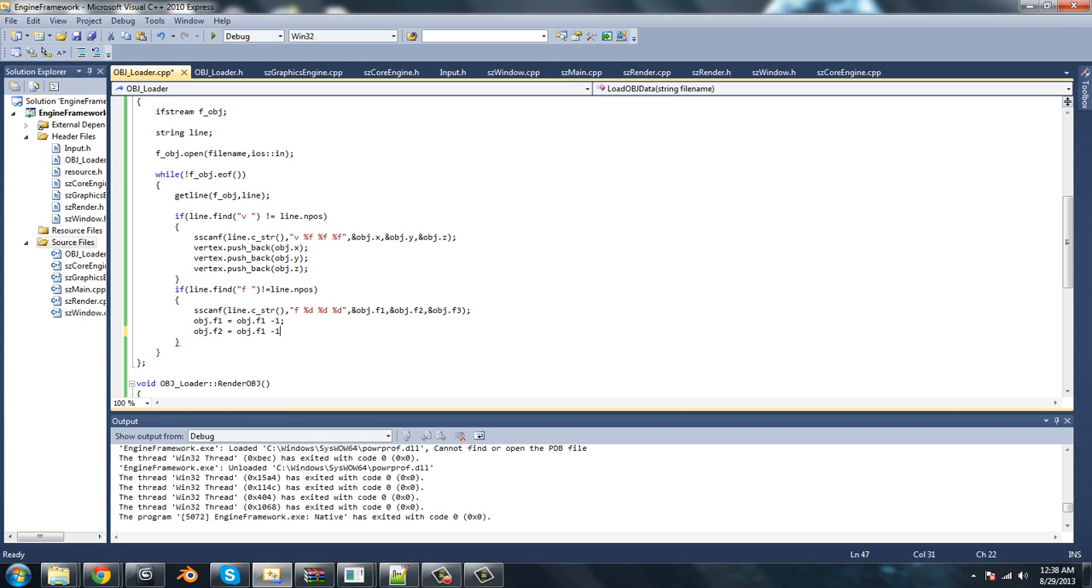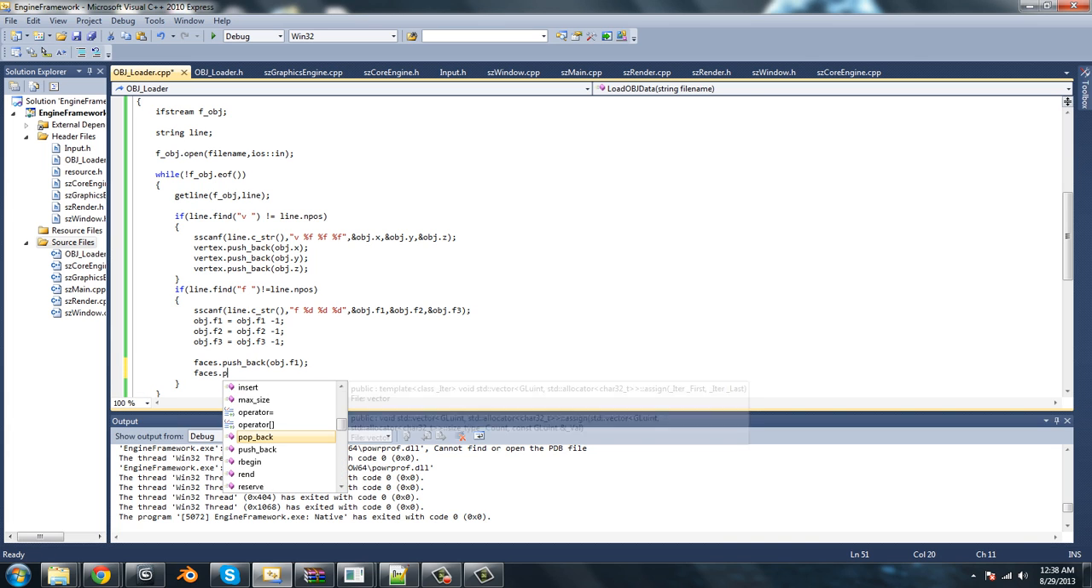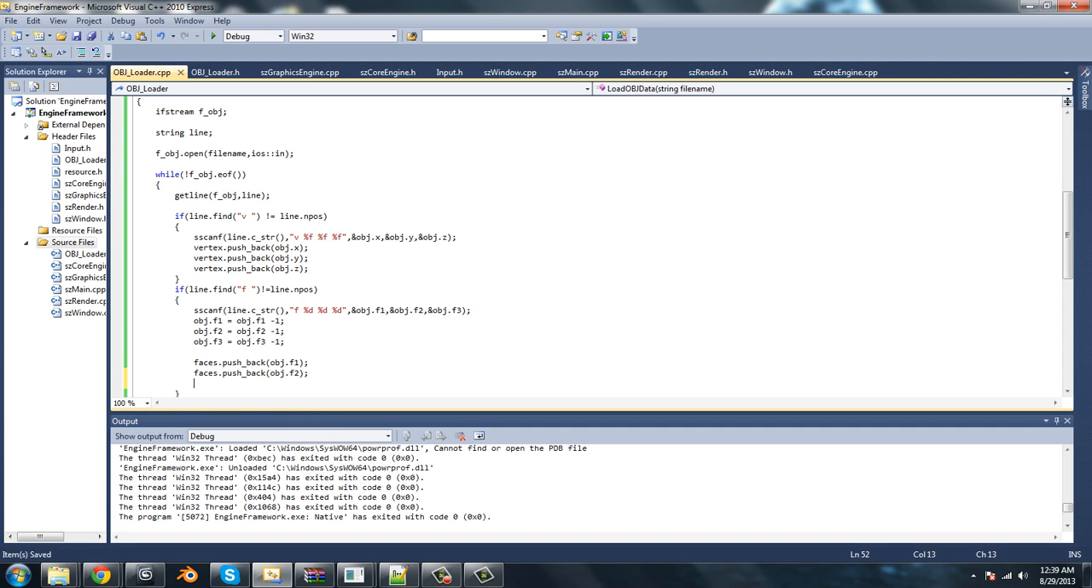So yeah, object.f1 minus 1, f2, object.f3 equals object.f3 minus 1, and now we push it back. So faces.push_back object.f1, faces.push_back object.f2, and faces.push_back object.f3.